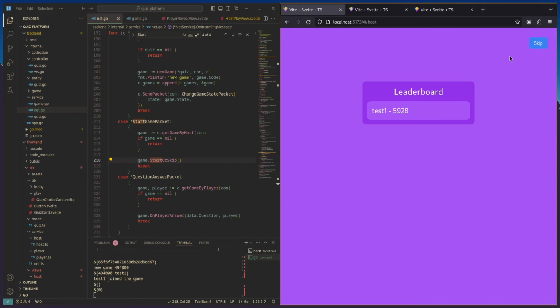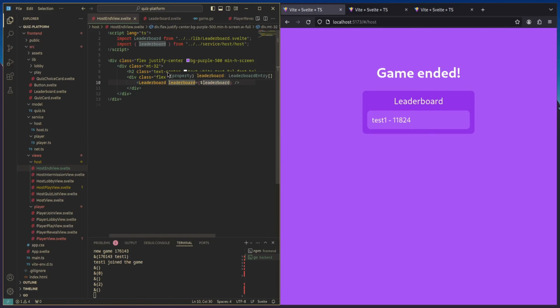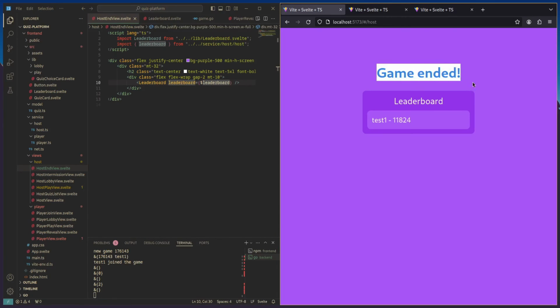So now we are here. Let's see if skipping works. Yes, it does. It just goes to the next question and we can continue answering. Isn't that beautiful? So here I also defined a very quick host end view component where we just show game ended and the final leaderboard, final standings of the game. And here we can see who won the game as well.